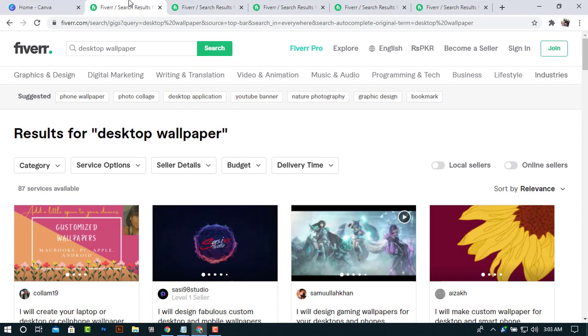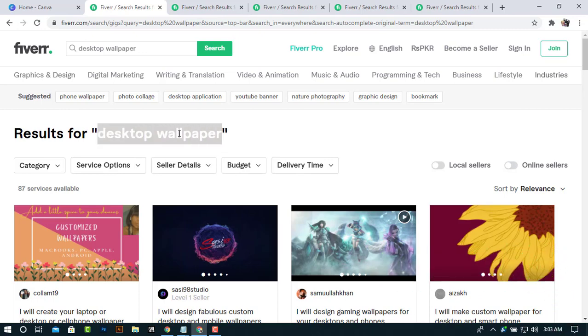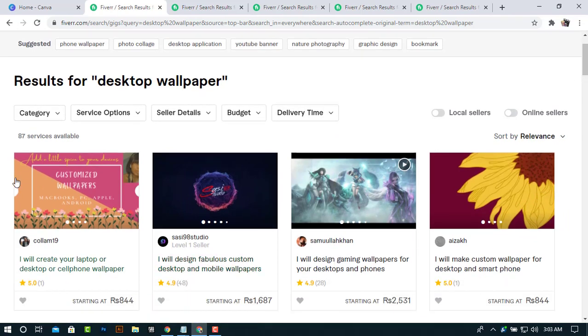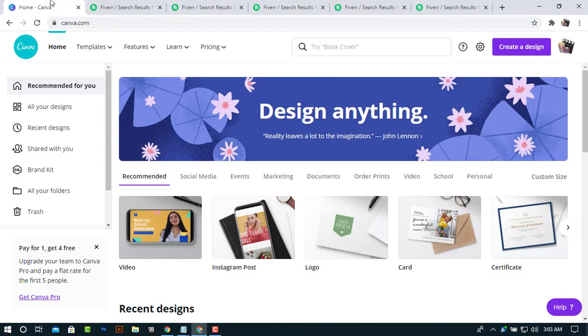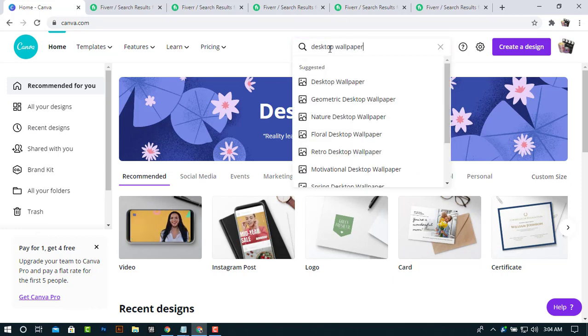So here is the first gig. As you can see, the name of this gig is desktop wallpapers. There are lots of gigs here, and just 87 services available. So how can you make desktop wallpapers easily without any big software or Adobe software? Simply go to the Canva free or paid version and type here desktop wallpapers.